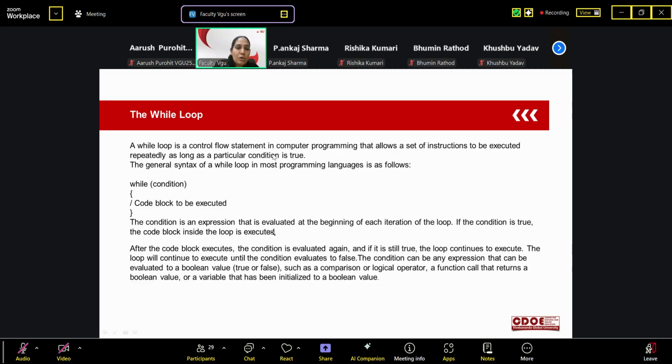So the while loop is the control flow statement that allows a set of instructions to be executed repeatedly till the condition is true. So general syntax क्या है? While condition, in the braces we will write the block of code. The condition is an expression that is evaluated at the beginning of each iteration of the loop. If the condition is true, the code block inside the loop is executed, right?